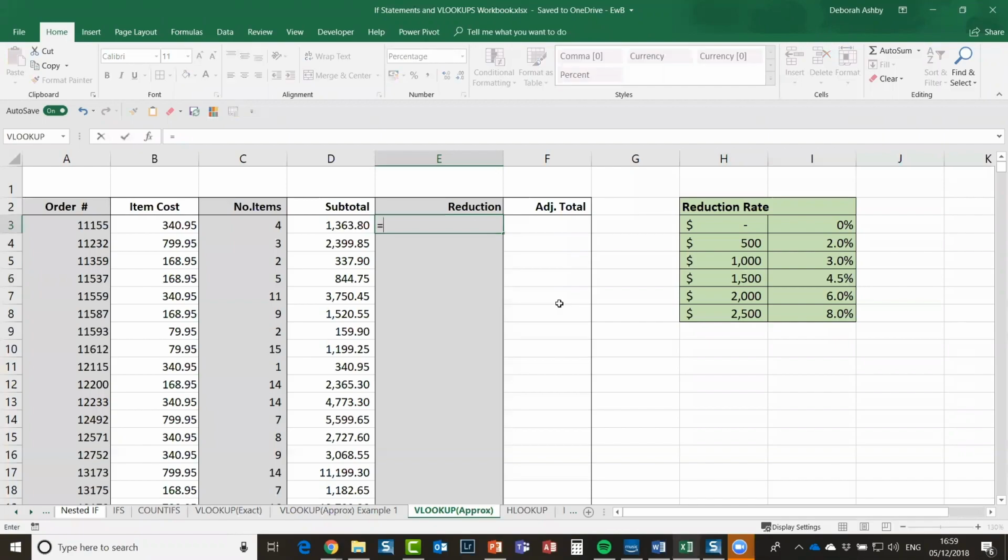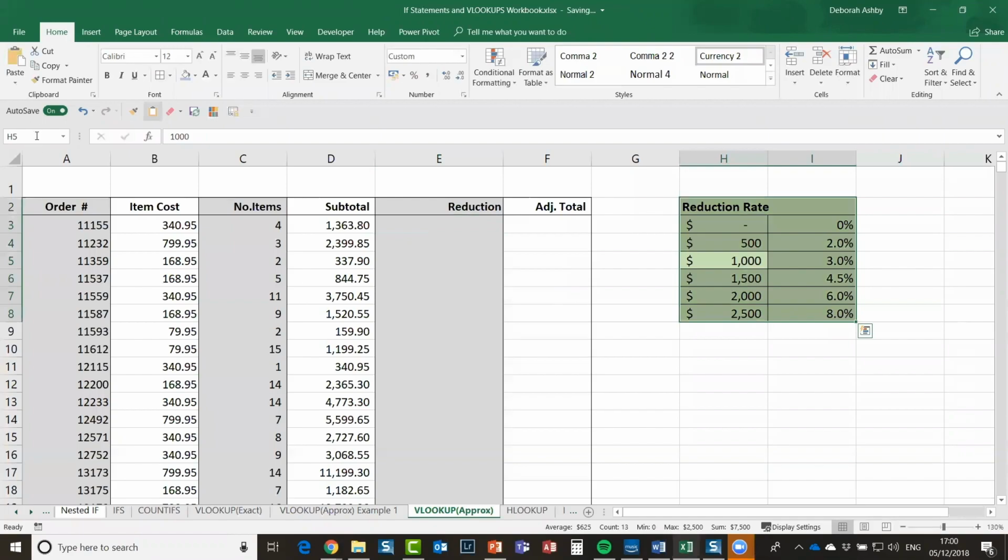So if we do another VLOOKUP, so equals VLOOKUP, open bracket. Our lookup value, oh, actually, hang on, I always forget. Let's name our table just to make life easier. So Control A, I'm going to call this little table reduction rate. Enter.